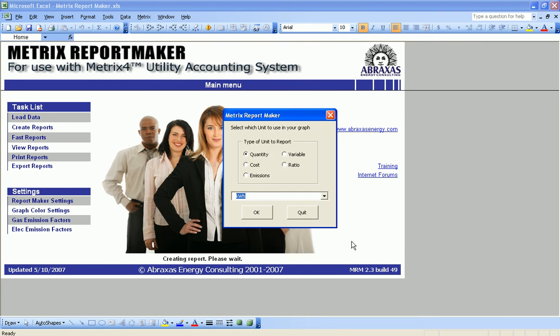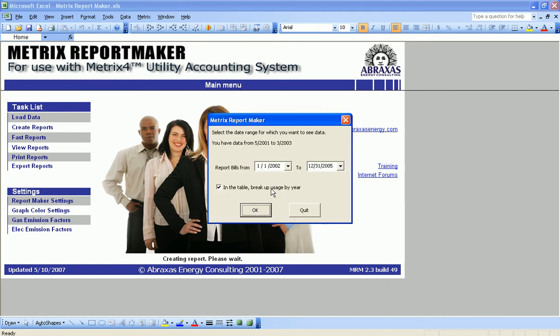The next dialog box allows us to decide what unit we would like to report. Since load factor percentage is a ratio, select the Ratio radio button and choose Load Factor Percentage. We now need to decide what range of data we want to include in our report. Let's choose to report bills from January 2002 through December 2002, so we have a year's worth of bill data in our report. Keep the Breakup Usage by Year box selected so usage is separated by years in the table which will accompany the report. Click OK.